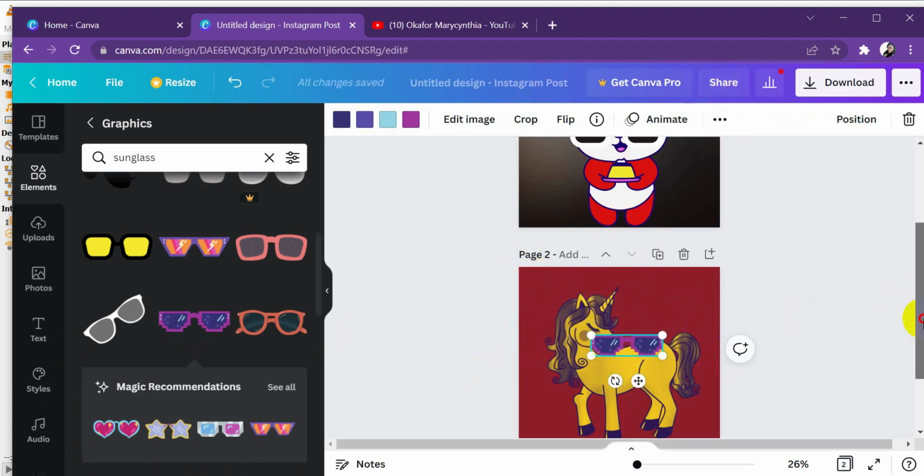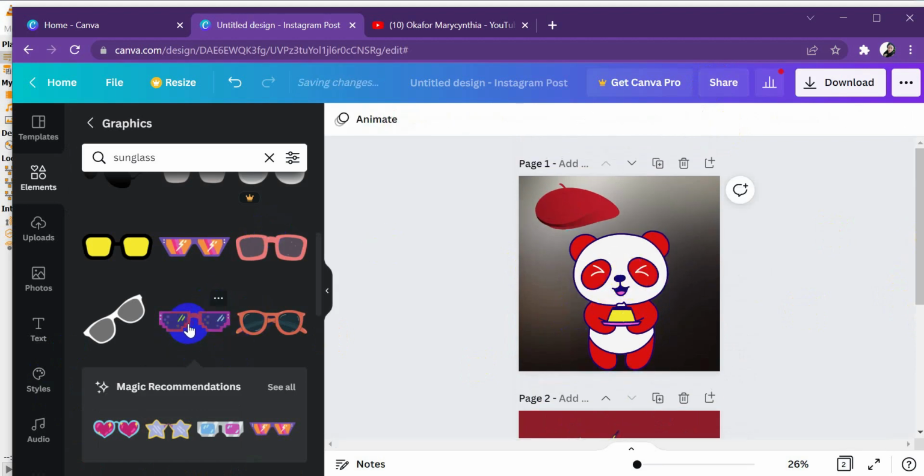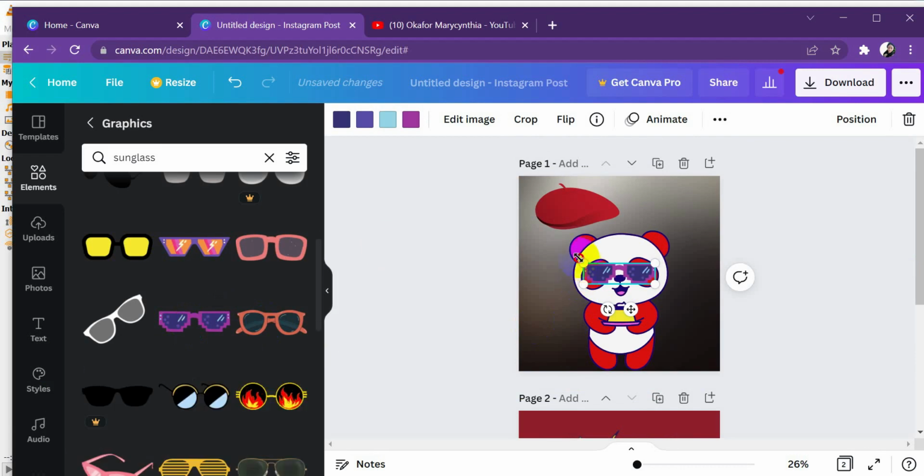Okay, let's use this thing for this particular side. I think it will make more sense. Let's use this here.